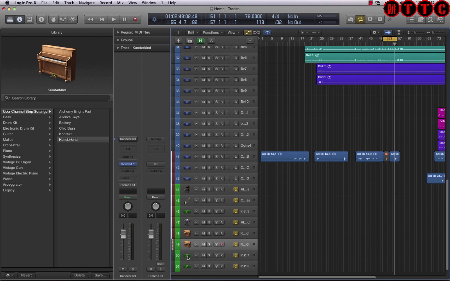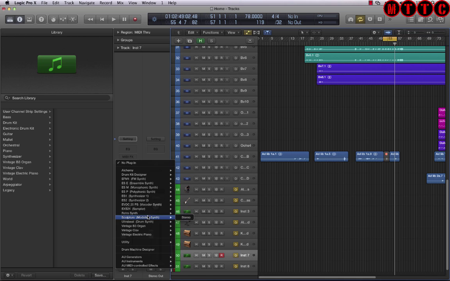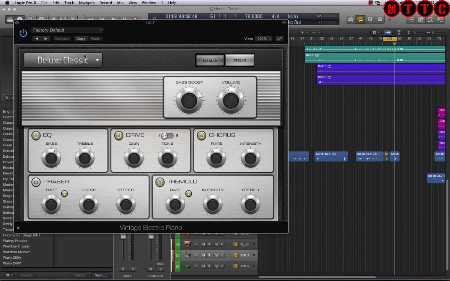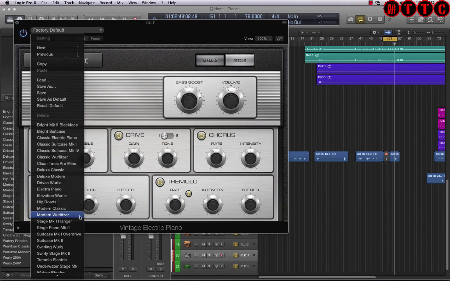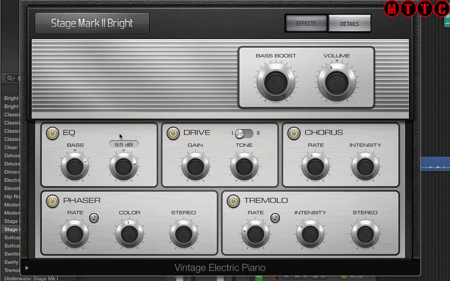How about for a Logic plugin set preset? If we click on an empty instrument track, software instrument track, and let's say we loaded up something like the vintage piano. Okay, let's load something up here. I don't know, a stage piano Mark II. Mess around with this. Let's push this all the way up to 18 dB. Pull this all the way down to minus 18 dB. Switch the chorus off. Switch the tremolo off. Leave the rest on. Okay.